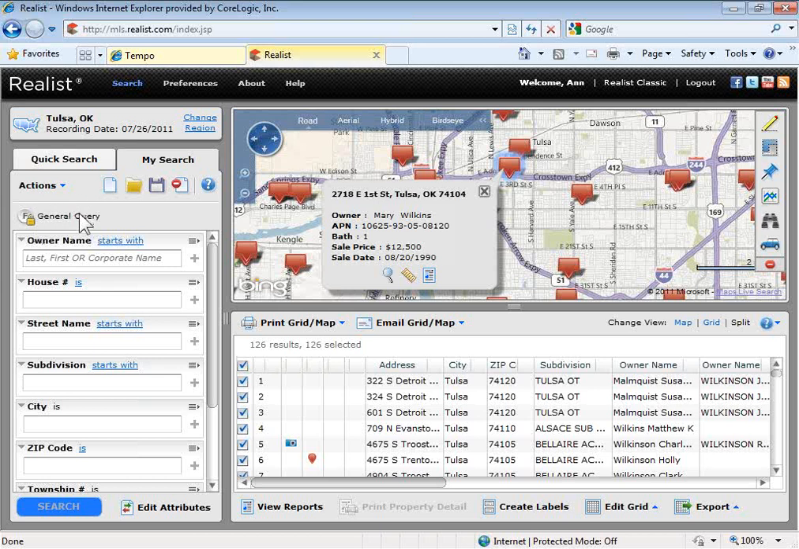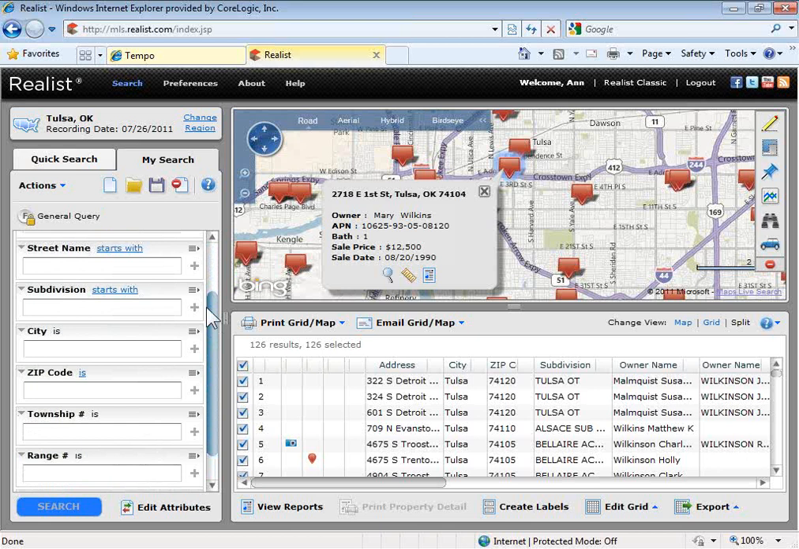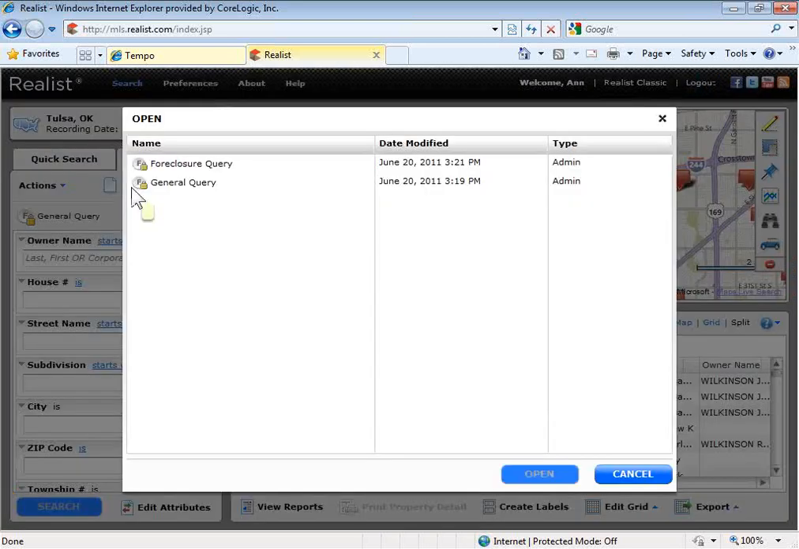And when you first come into Realist to start running your searches, that's the default search that's going to come up, that general query. And you'll see if you scroll down here, it's got some basic fields on it to search by the location or the owner name on a property. If you click the little open folder up here at the top, then you'll see the other admin form that's available for you as well.